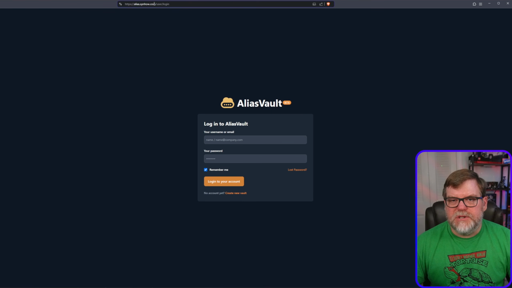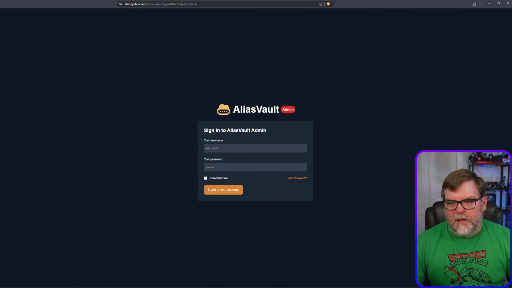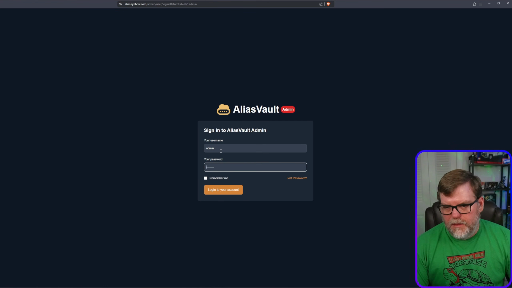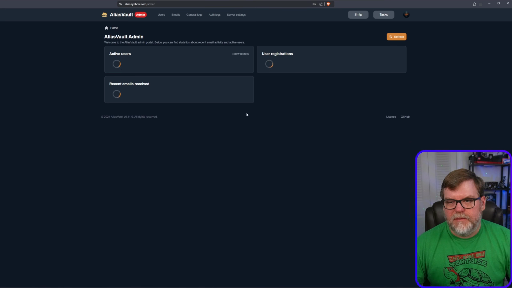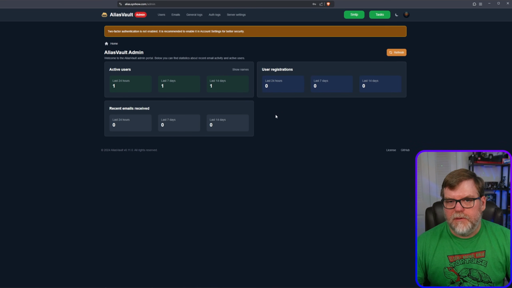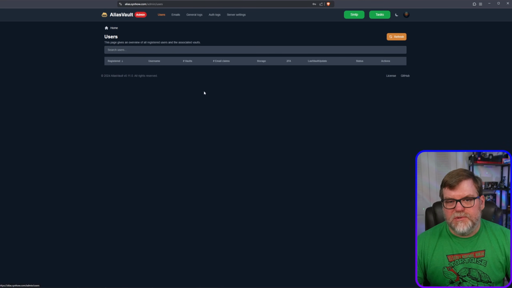Now let's do this. I'm going to change this to /admin, and I want to sign in with my admin credentials. Let's take a look at the back end here and see what kind of options we have to configure. Cool. So it's telling us, obviously you would probably want to use MFA with this, but this will allow you to list all of the users that have signed up for an account, and you can also perform actions on those users.